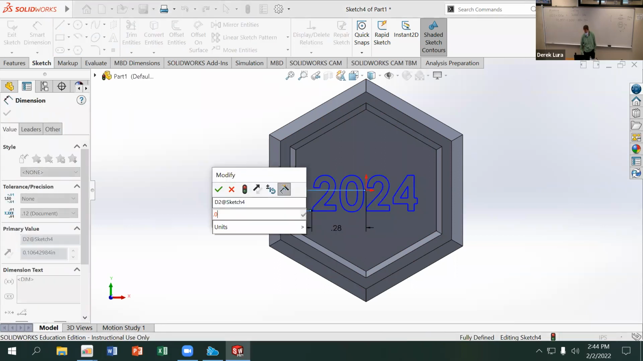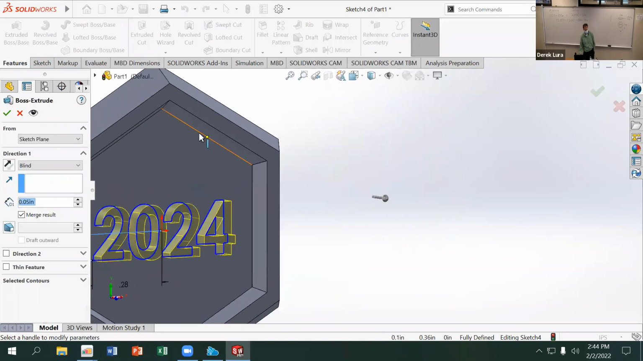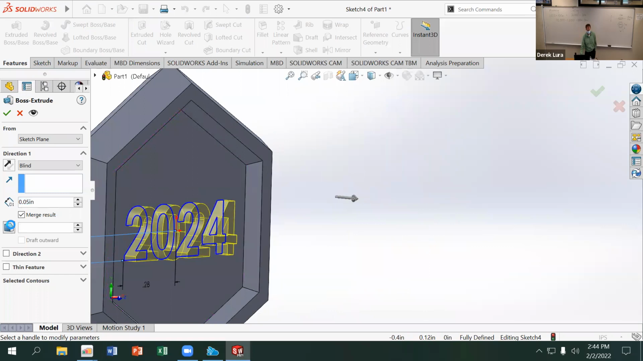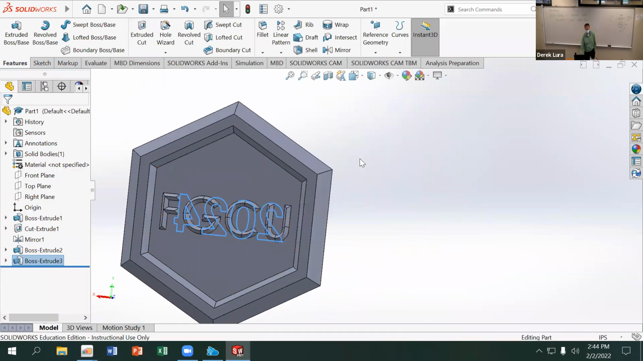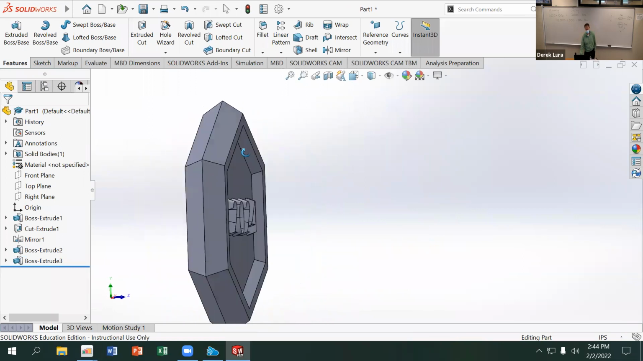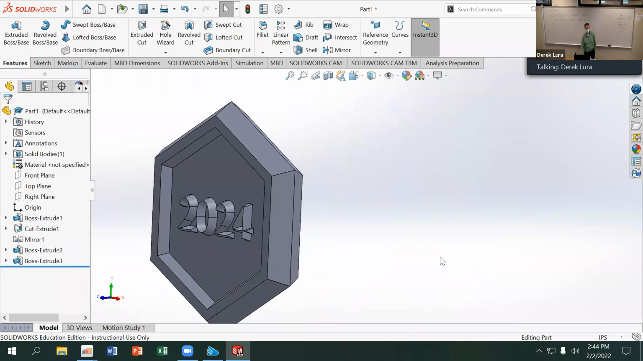And we'll make this one 0.09 again. And we'll do the same extrude as we did on the other side. 0.5 with the draft, 20 degrees. So now I've got my little FGCU 2024 token. Kind of fun, right?